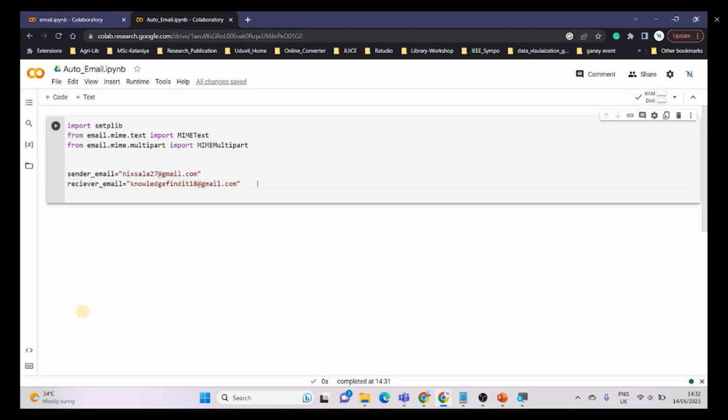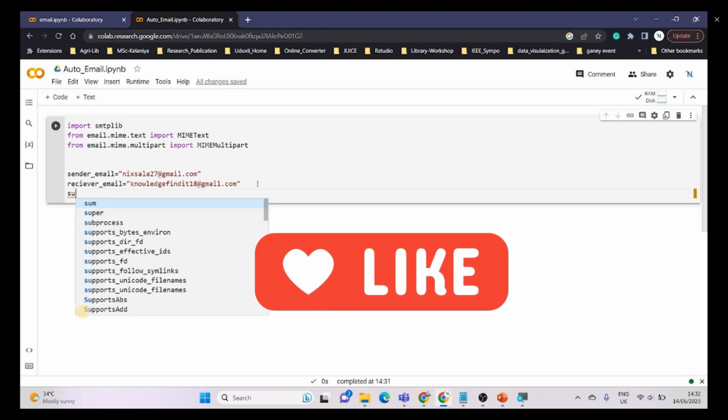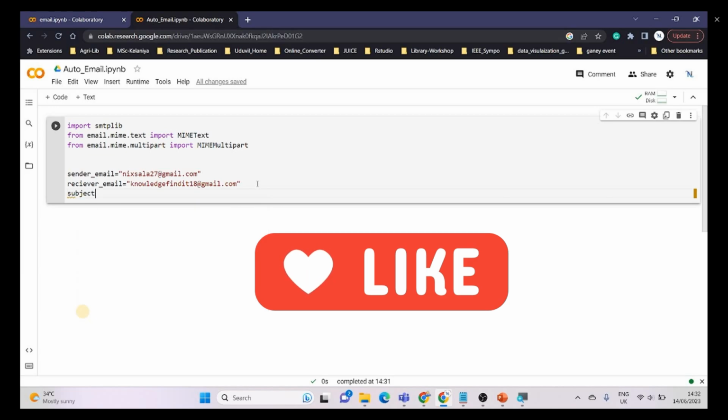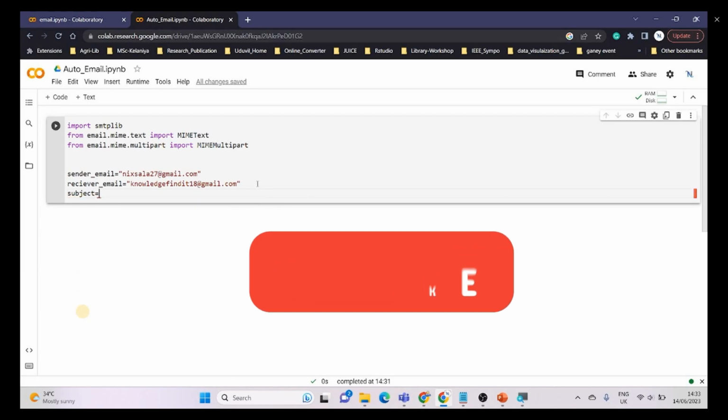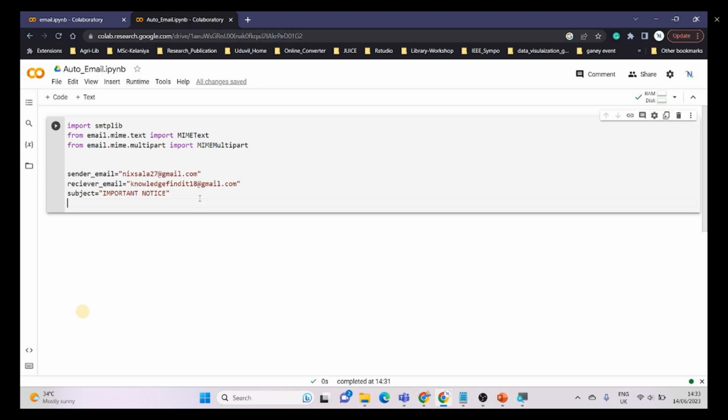And here I need to create another variable to put the subject, because when we are writing or composing mail, first we need to put the subject after putting the receiver email. So under the subject variable, we can pass any text. So I'm passing the subject which I want to send to the particular person.